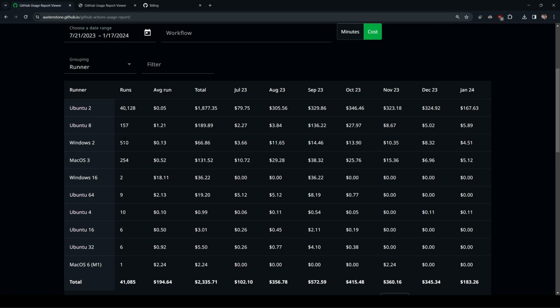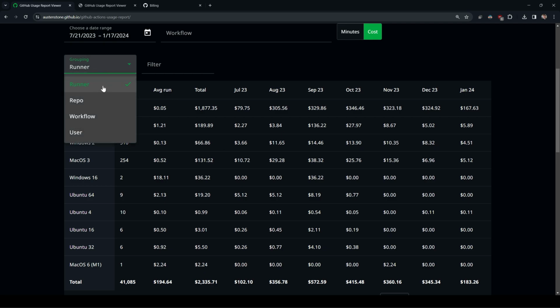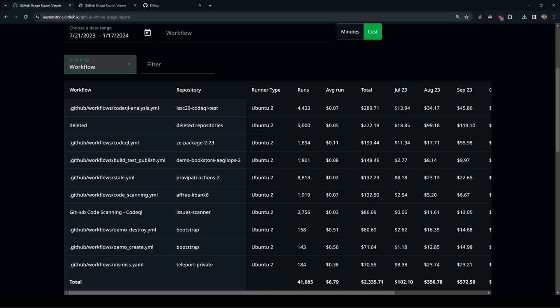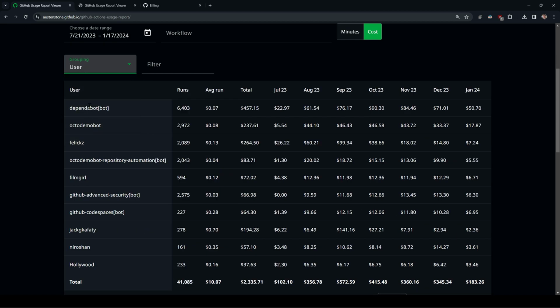First, you can group this table by different categories. So runner is default, but maybe you want to look by repository. Which repository is costing me the most? Maybe you want to look by workflow. Looks like the CodeQL analysis is the biggest consumer for this organization. Even by user, if you'd like, Dependabot is the biggest user. So let's go back to repo, for example.